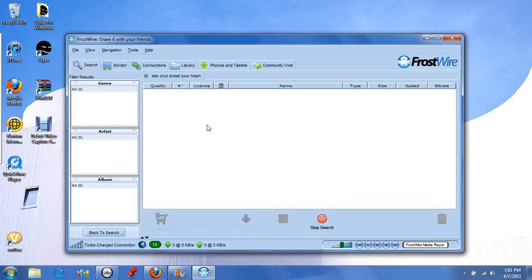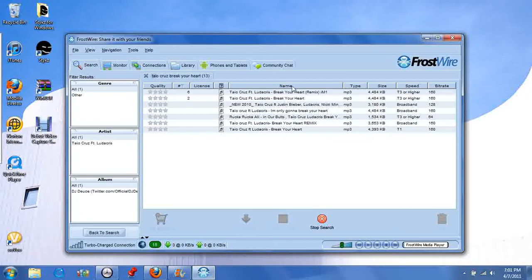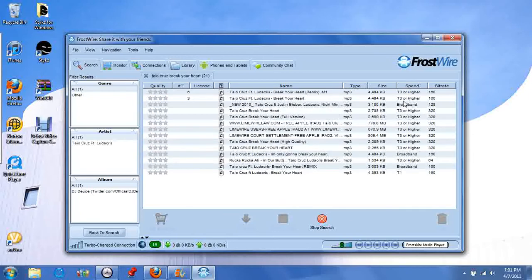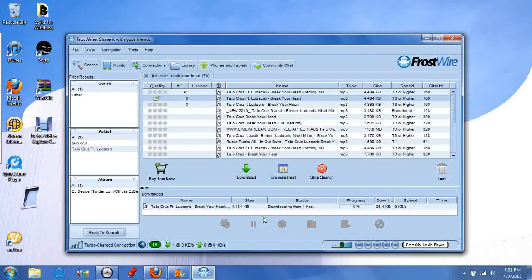Alright. And it comes up fast, and I have a T3 or higher and 4,484 kilobytes. Let's say, alright, I'm going to download the original version. I'm not going to download the remix. And you can see right down there in the bar it says progress 15%, 18% going on. It's pretty fast, I would say, but it takes about maybe a minute to download. Some downloads are not, but mostly it's very fast.